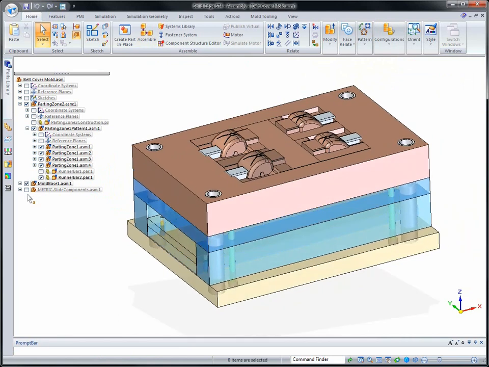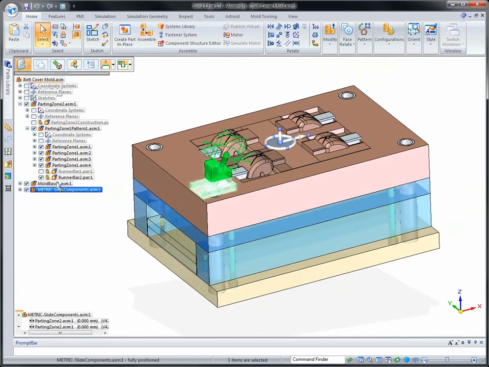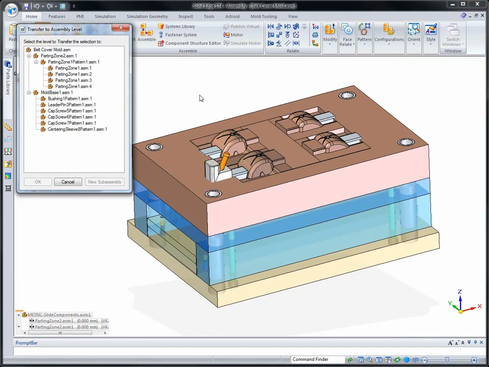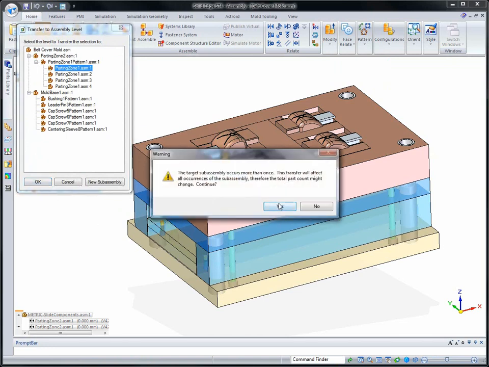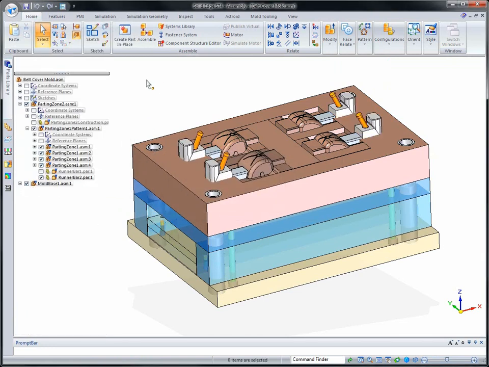So now this is part of all of the core cavity sets. There's one needed for all 4 areas. And so what I want to do is actually transfer this subassembly into the parting zone that is patterned. So that will put one at all 4 locations automatically. It'll even tell us that that's what it's going to do. You accept that, and you can see it places them all.